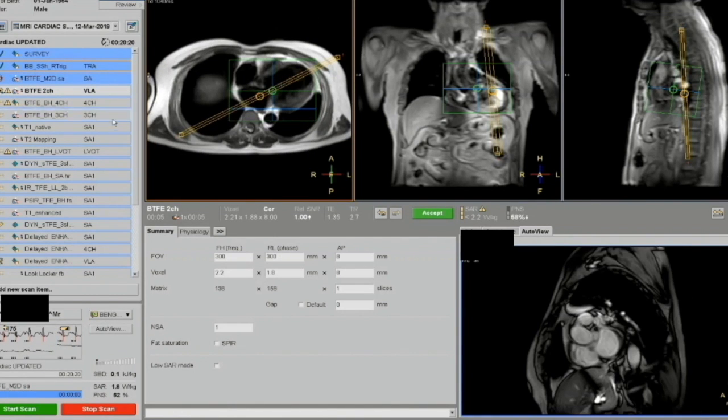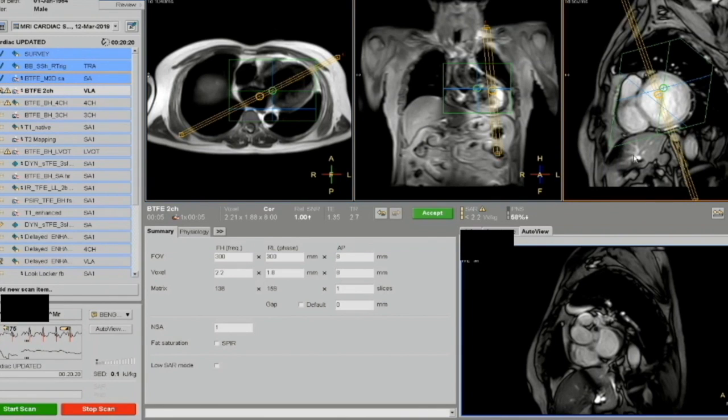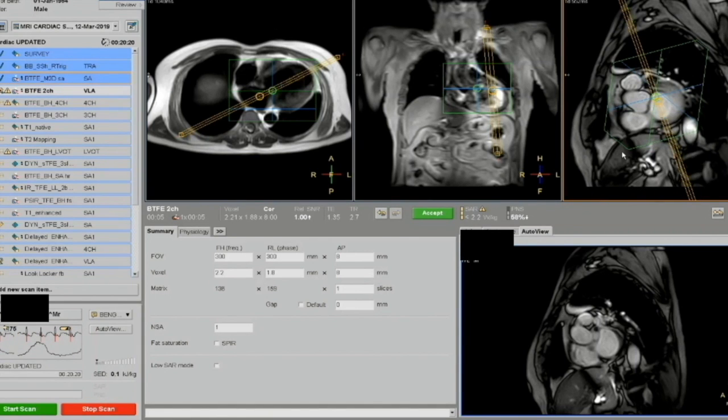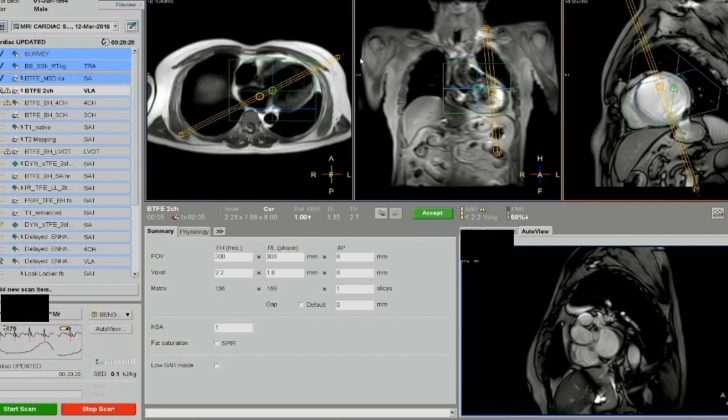Once the oblique sagittal image has come, it is loaded onto the third plane, and for the two-chamber view, we make sure that the imaging plane is parallel to the septum.